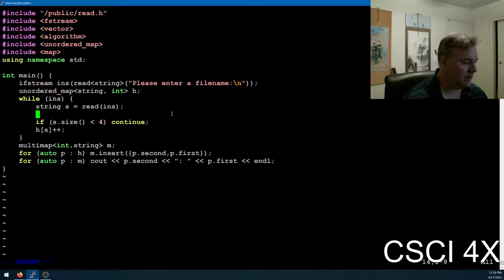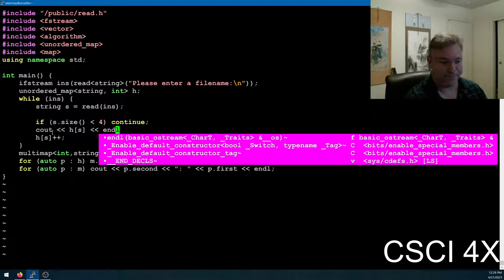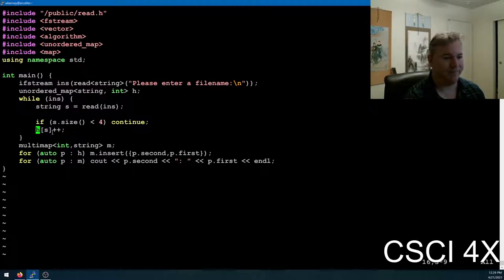S inserts and plus plus increments. So S, this doesn't insert anything. I mean, it'll technically insert if it doesn't exist, but you could, for example, do cout s, that would just do a search. So this is a reference to the count of how many times that word has appeared. You just print it if you want, but here it is updating the count by 1. So every time Hamlet appears, it updates the count associated with Hamlet.